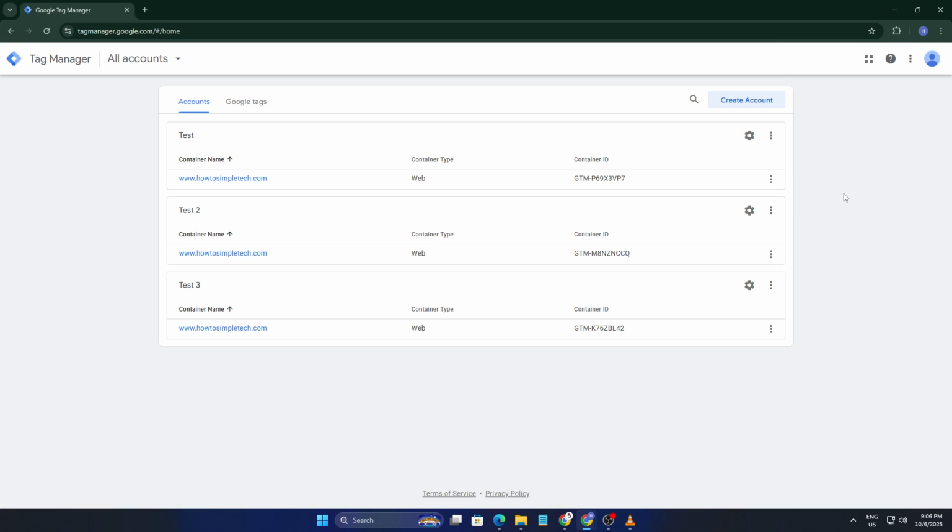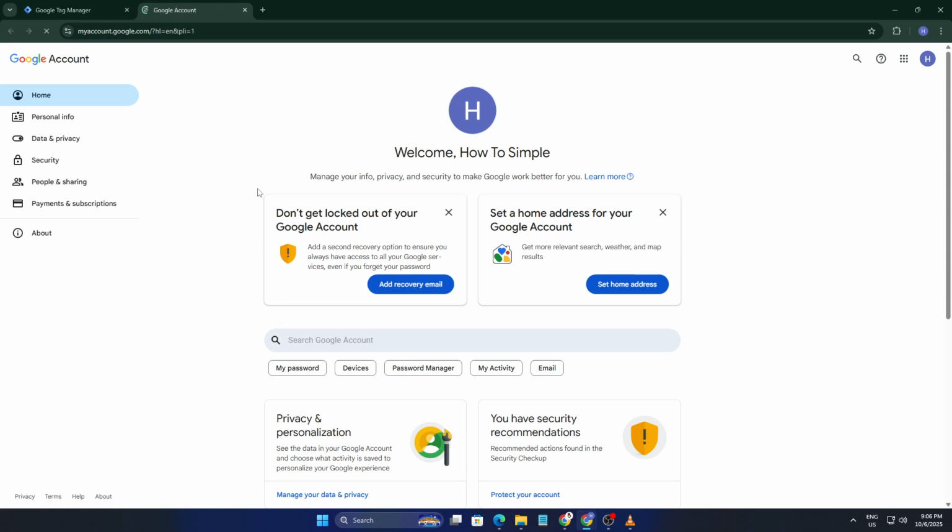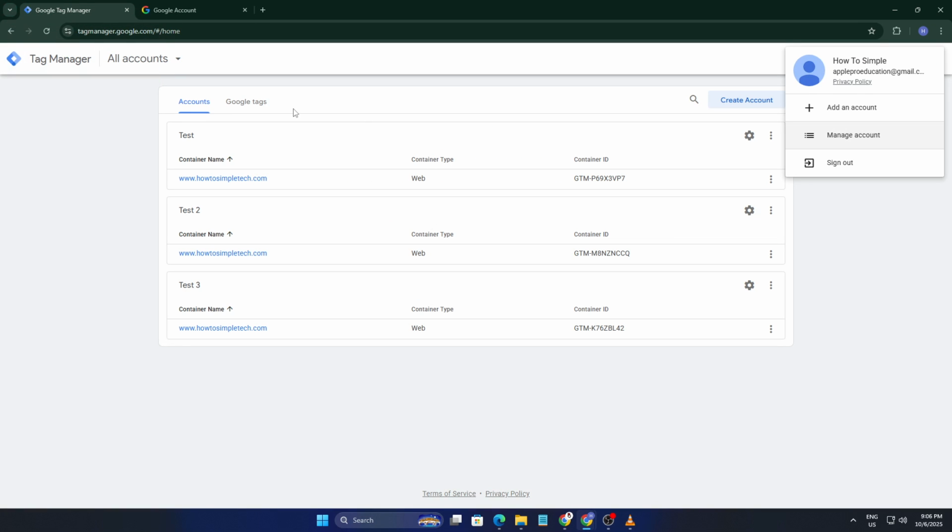If you use more than one Google account, take an extra second to pick the right one. Choosing the correct account ensures you see the proper permissions and the containers you're meant to work with. After logging in, you'll land on your main Google Tag Manager interface. Here you'll see a list of containers associated with your account.